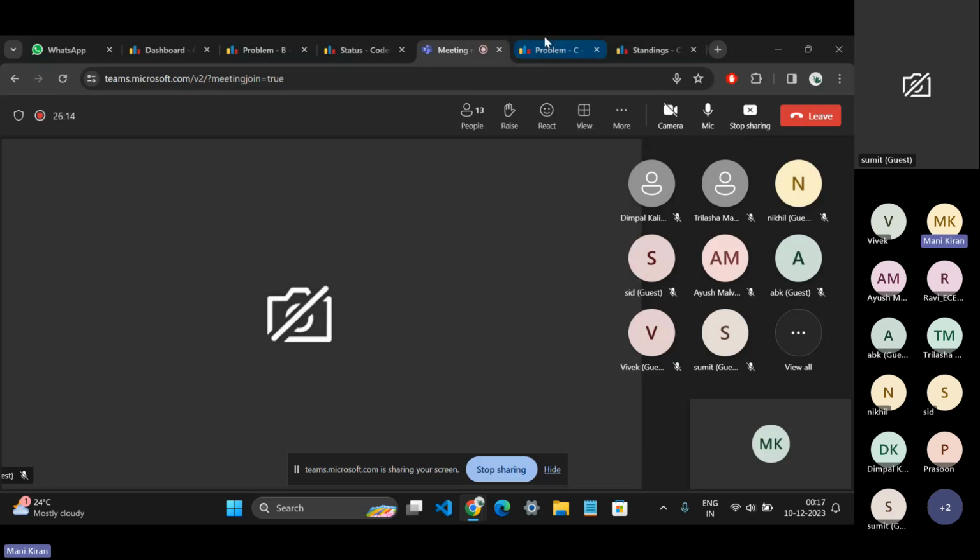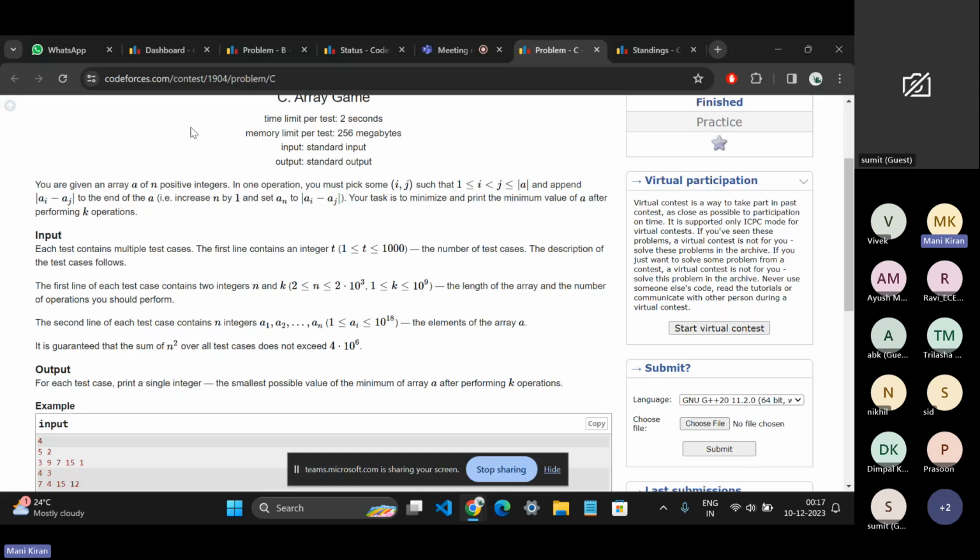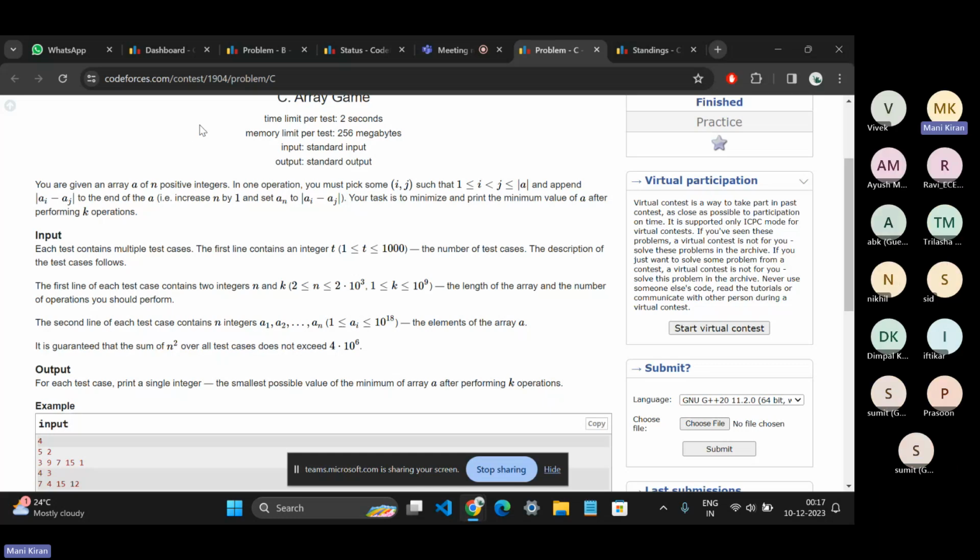And coming to the C problem, you are given an array of n positive integers. In one operation, you must pick some i, j such that 1 ≤ i < j ≤ size of the array, and then append the modulus of ai minus aj to the end of a. And our task is to minimize and print the minimum value of a after performing k operations.